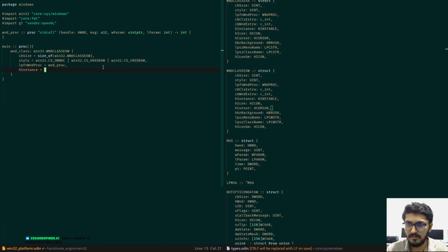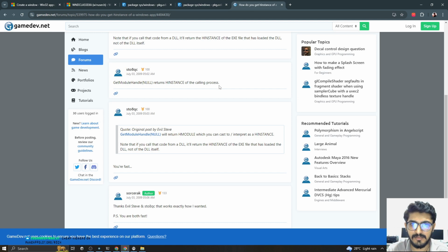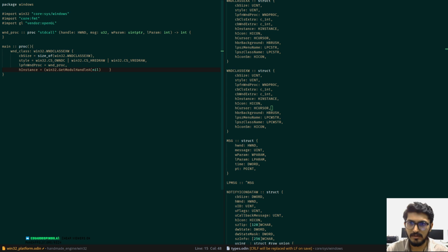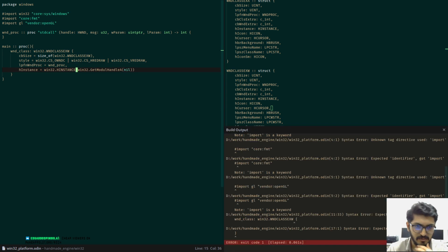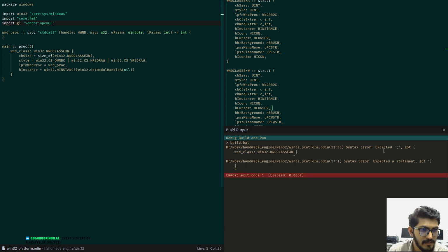So we can just call win32 dot get module handle a, and we need to pass in nil, right? So it would return us this particular handle for our executable, and then we can cast this into win32 h instance. I guess this should, okay, no, okay, there are a couple of, okay, I'm getting a syntax error, expected this, got this.